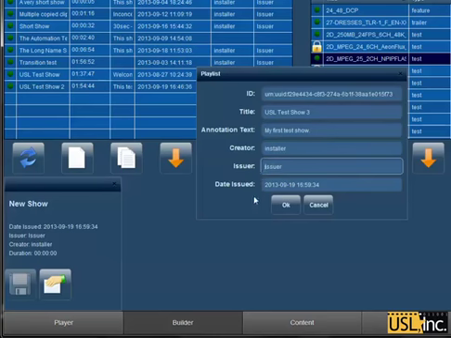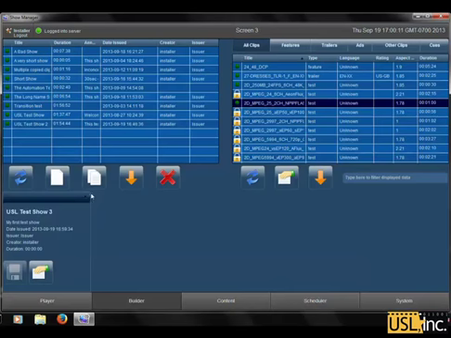And the creator, issuer, and date issued are automatically populated from our login credentials. Clicking OK finishes the creation of the show itself. Now we can add clips to that show to make a playlist.